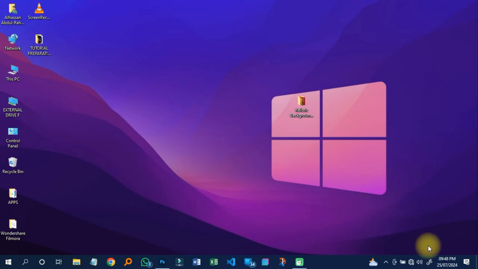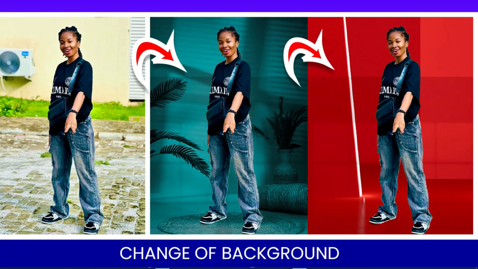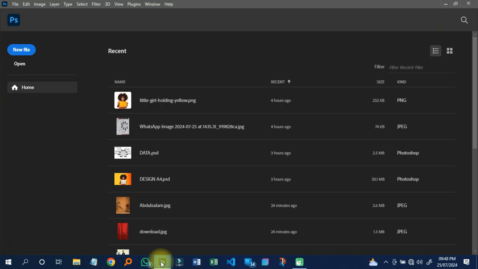This is ABN Graphics. Yes, on this particular tutorial we are going to learn how to do image manipulation, changing of background and then having it look so realistic. Yes, so let's just go to our Photoshop just like this.